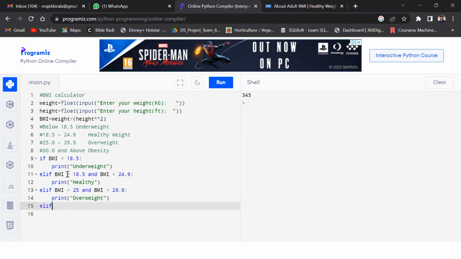Next, elif and else. Okay, we can use else condition or we can use elif also. Else print. That's the last condition. Print obesity. Okay. Now the code is working, I think. Okay, it's working.